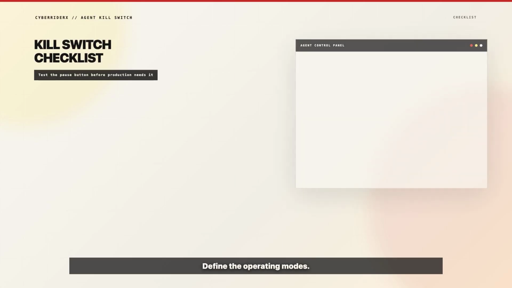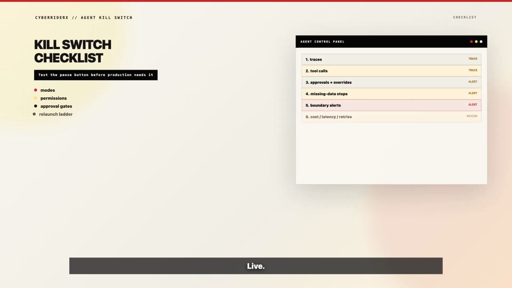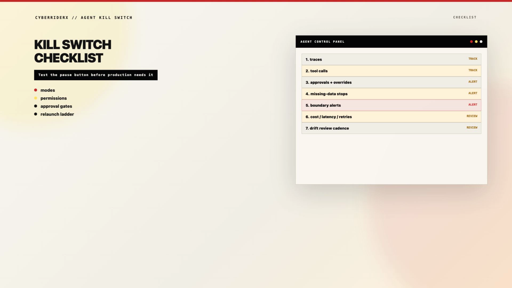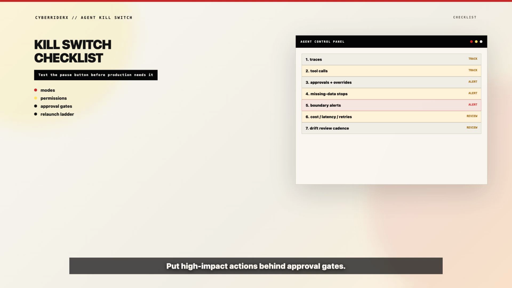Here is the checklist. Define the operating modes: live, assisted, read-only, paused. Classify tools by risk, separate read actions from write actions, put high impact actions behind approval gates, create a quarantine path for uncertain outputs. Preserve traces when the switch activates. Define manual activation. Define automatic triggers. Log who activated the switch and why. Make relaunch gradual. And test the kill switch before you need it. Do not wait for a real incident to find out that your pause button does not work.